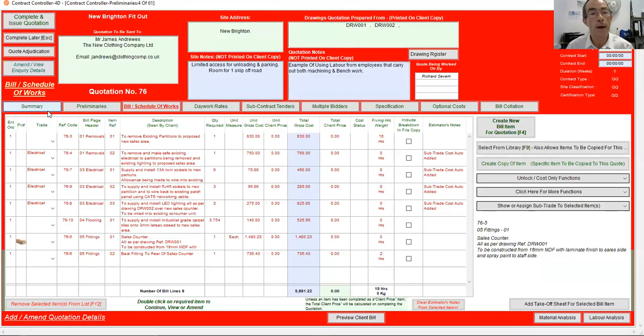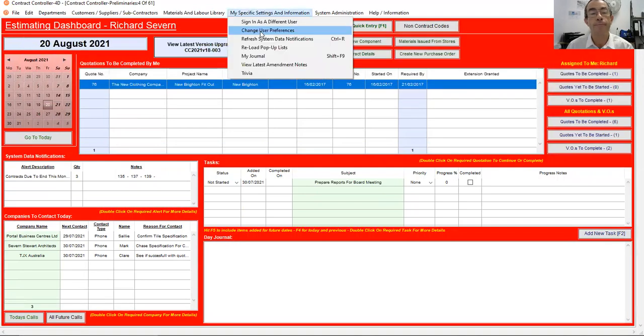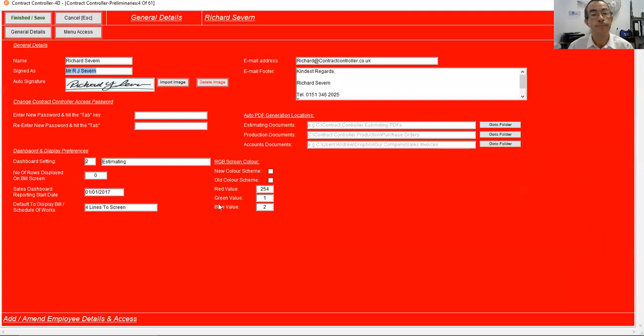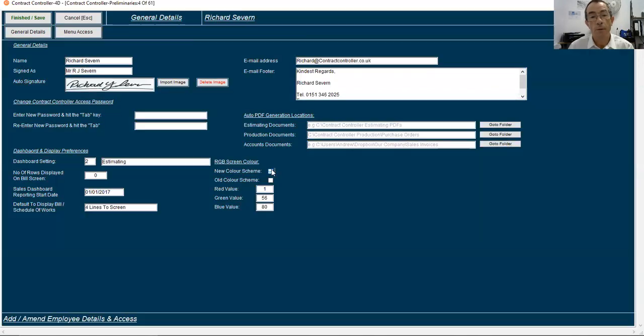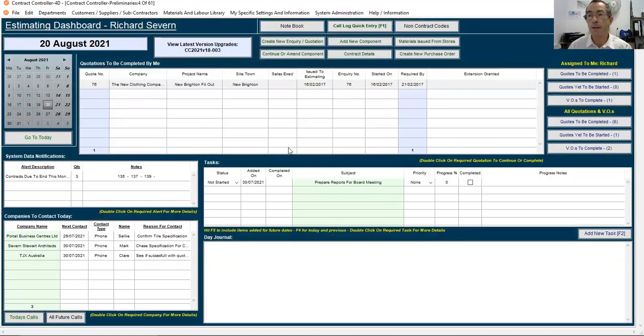So if we just go back and put that back. So if we go back to our blue color, see that's a lot easier on the eye. And that's as straightforward as it is to change the colors to whichever you want. And each user can have their own different color.